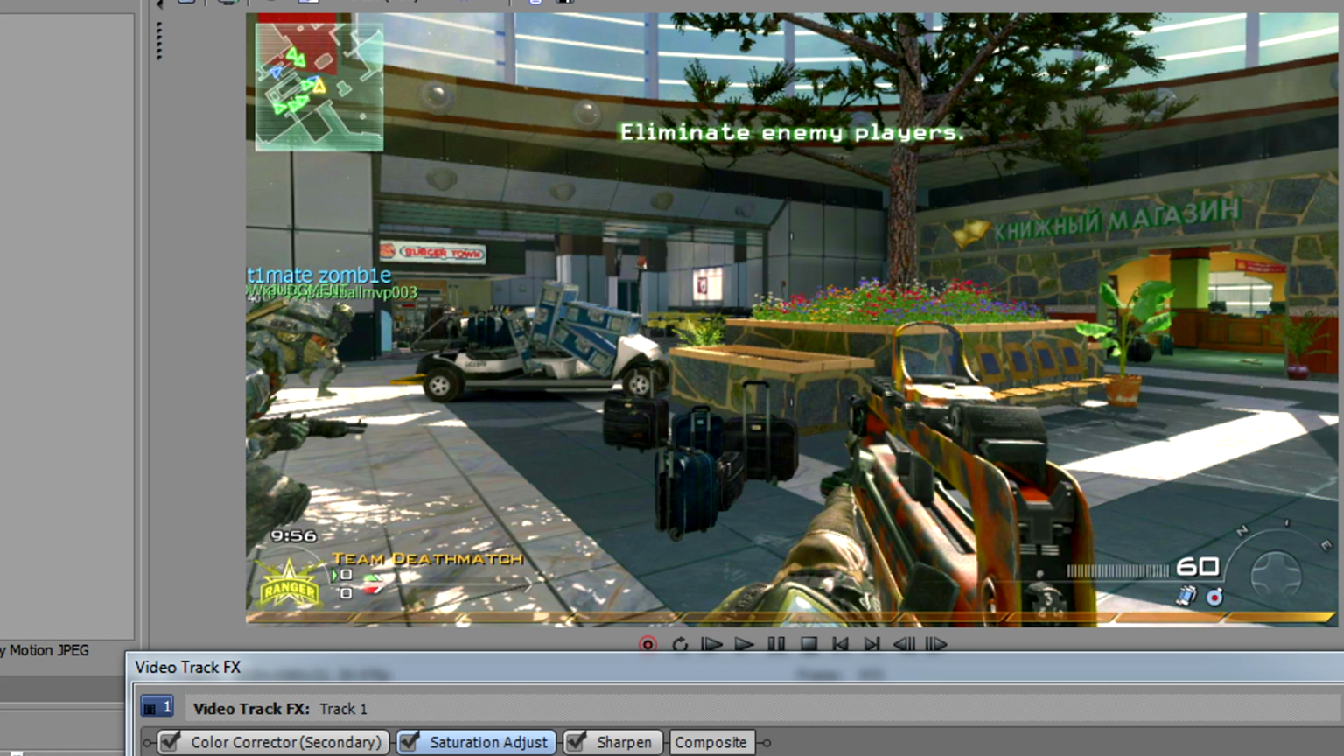And if I bypass all of the effects and use none of them, it looks like that, and it kind of looks gray and dull when you turn them off, but when you turn them all back on, it looks a lot brighter. So hopefully this helped.